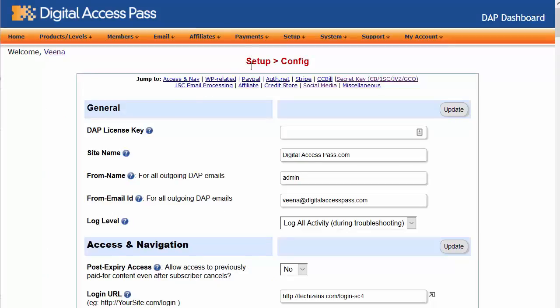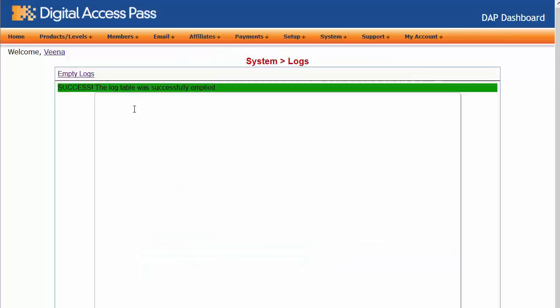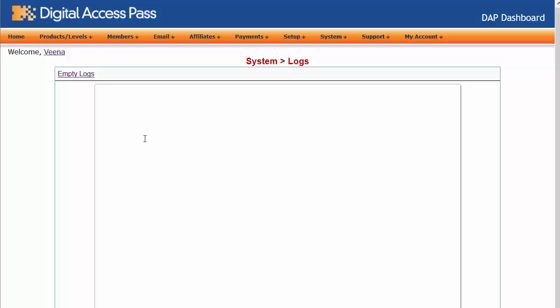So visit DAP admin setup config page and then set the log level to log all activity. Again, do this only when you are testing. When you are done testing, change it back to log errors only, because you don't want it to keep logging a lot of information in the logs. And once you have set that, then visit DAP system logs and clear the logs. Make sure the logs are empty. This way, when you run a test, it will only have information from your recent test and not a whole lot of information, because it can get confusing.